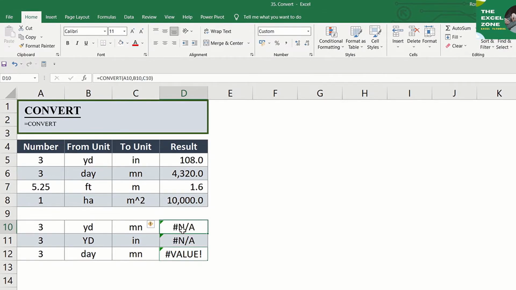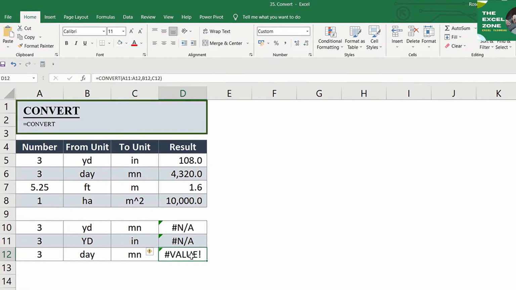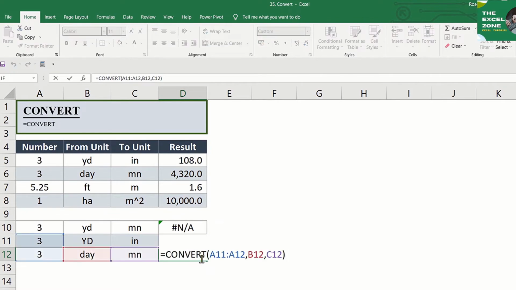If the function returns this error, check the unit abbreviations again. Make sure that the abbreviation is correct and that the two units belong to the same group. For example, it is not possible to convert yard into minute. Please note also that unit names are case sensitive as I mentioned a while ago. So this error is displayed. If the function returns this error, it means you have entered the number incorrectly. Make sure you have only entered one value or one cell reference.